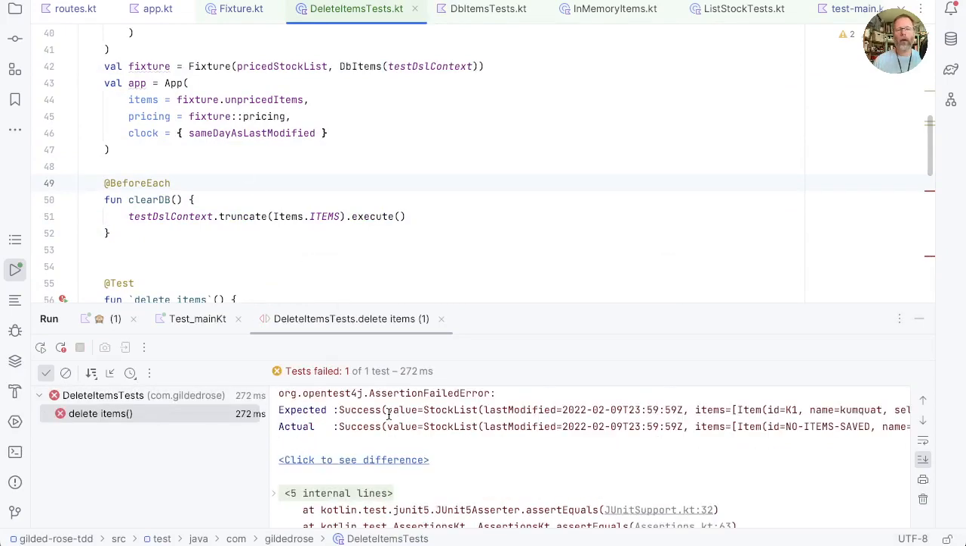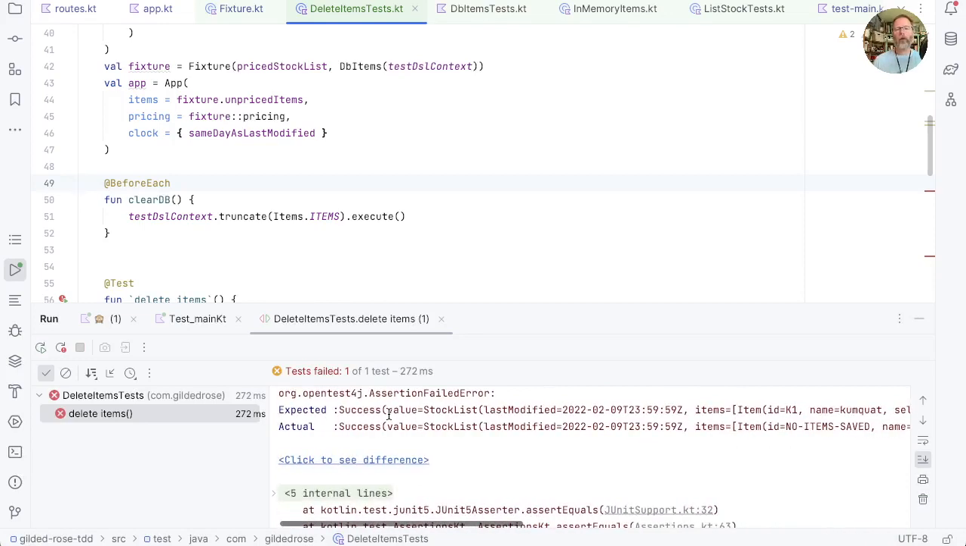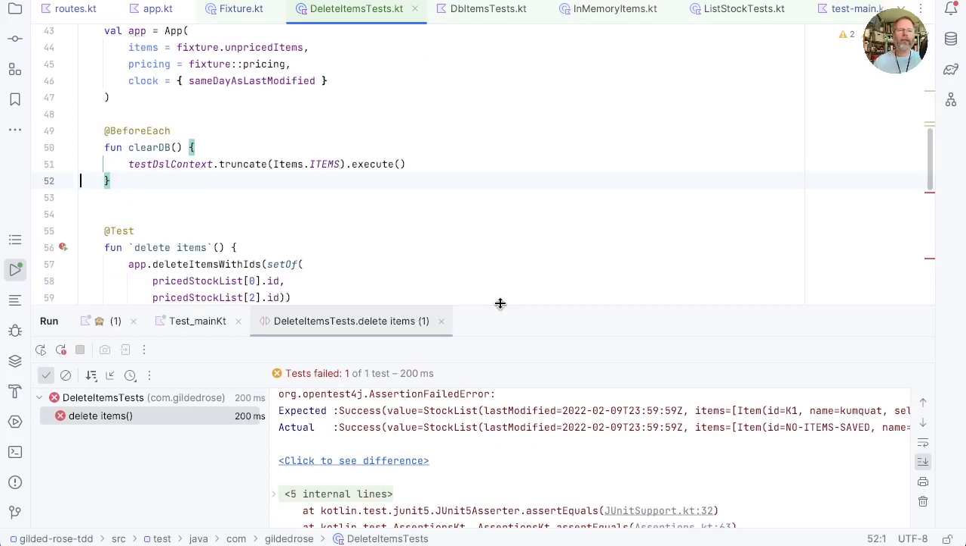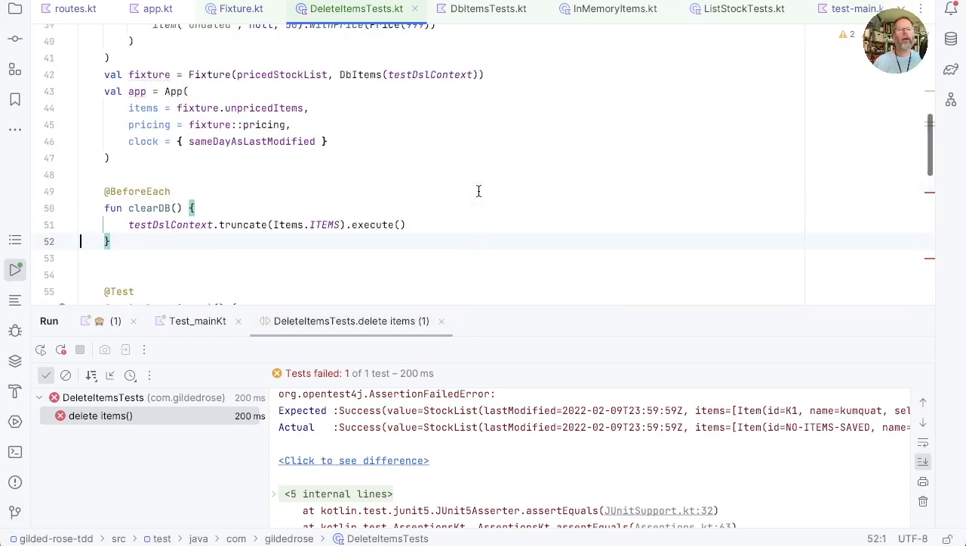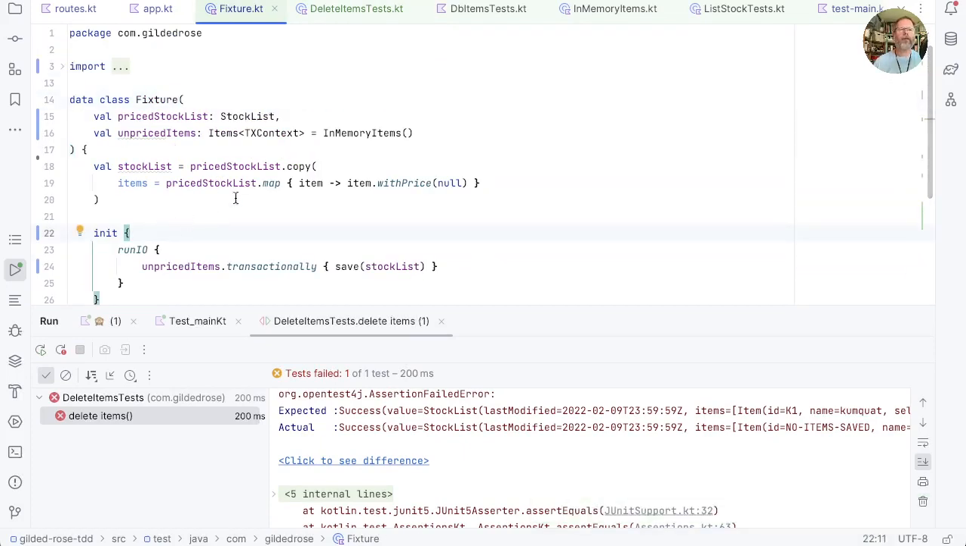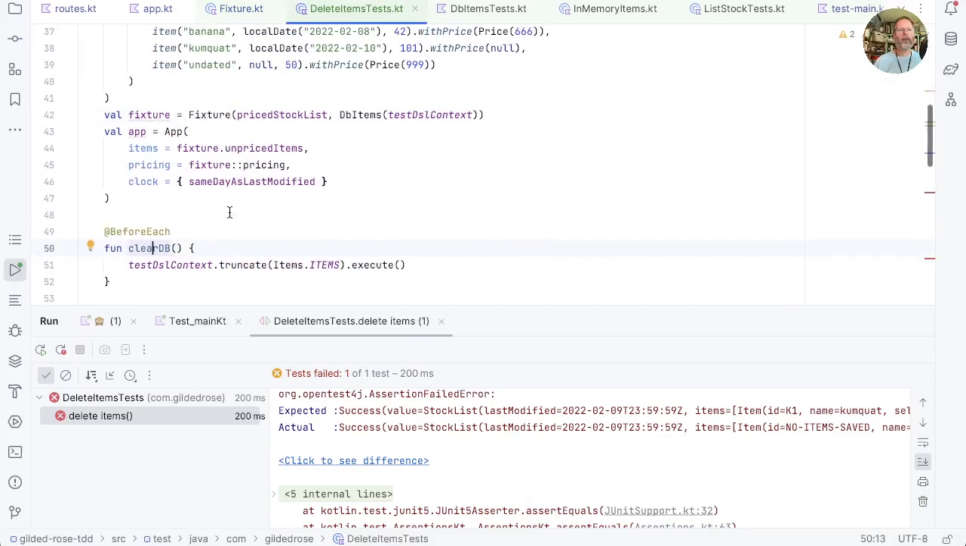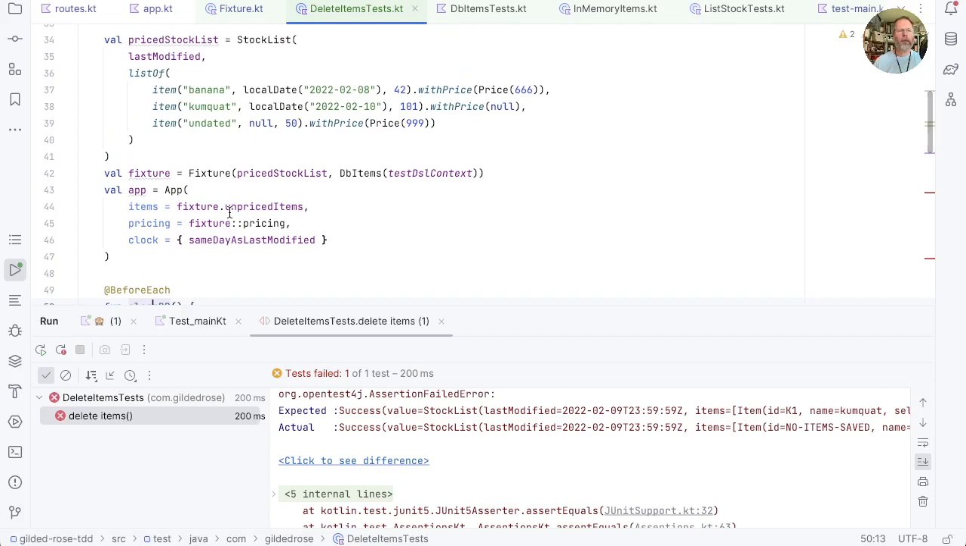Still no. And there's a telltale here of no item saved. This is not an item. That was our marker for an empty stock list. Now I think we're digging ourselves even deeper into this hole, because the fixture is populating the items in its init, which is saving to the database. But our test is clearing the database before it runs every test, and that will be after the fixture has populated it.